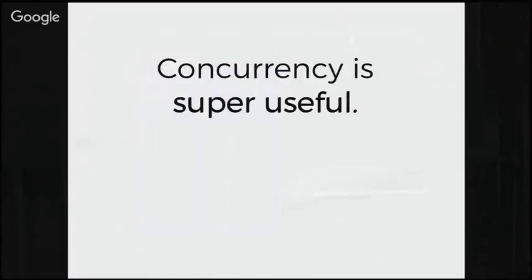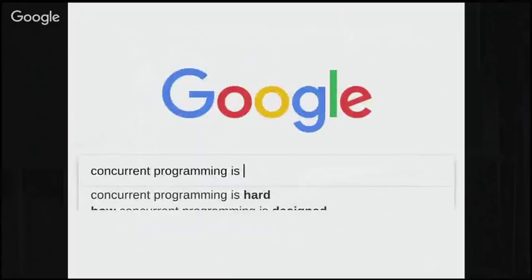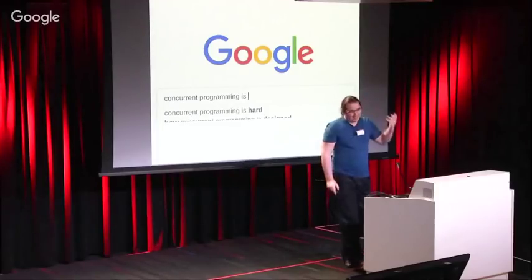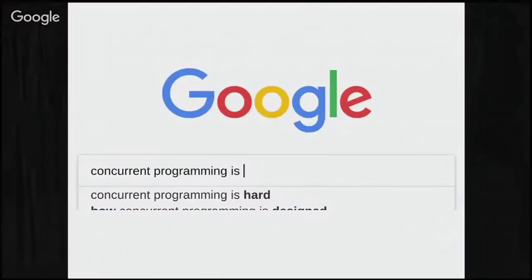So that's really cool. Concurrency is all over the place, super useful, but there is a problem. What's the problem with concurrent programming? It's really hard. How hard? Let's dig down into one example. It's a relatively simple thing. It's a real thing, and we'll see what real implementations look like.